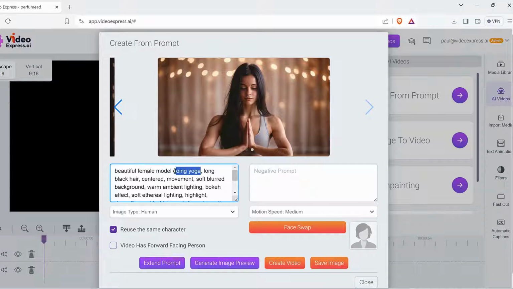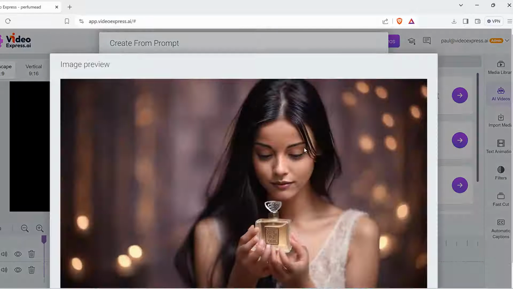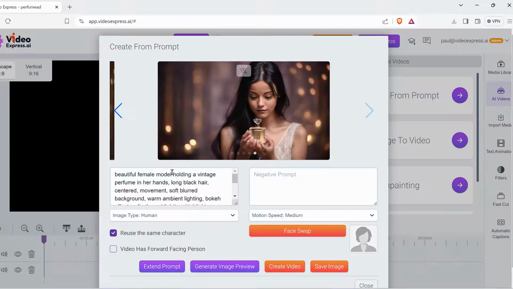And then let's say you want to sell a perfume. So you can say holding a vintage perfume in her hands, right? Then generate. So basically, again, there we go. Now in this sequence, she's holding a perfume in her hands, right? So I can just create a few scenes like this.